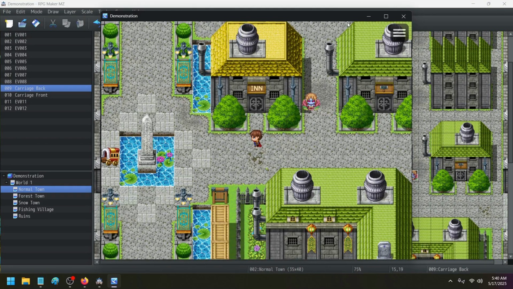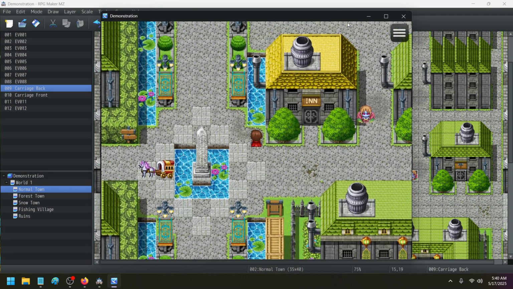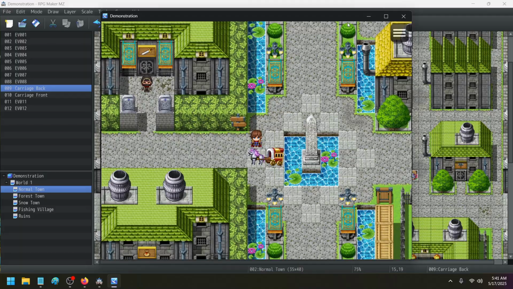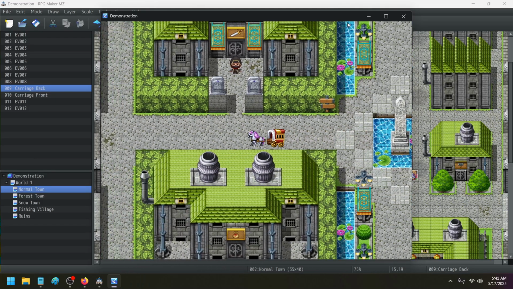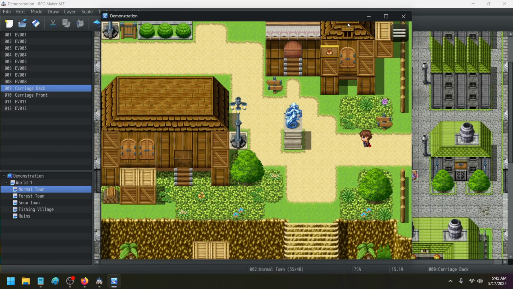So in this example, if we interact with the carriage again, and this time I'll do it with the horse, we get to select our destination. We'll just choose the fishing village again. But this time we actually get to see the carriage move. This is obviously very useful for things like ships or flying machines, things like that, if you really want to show them working.